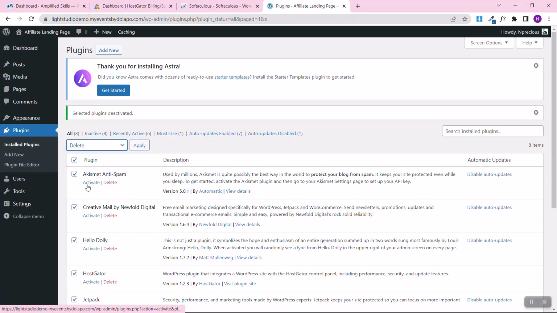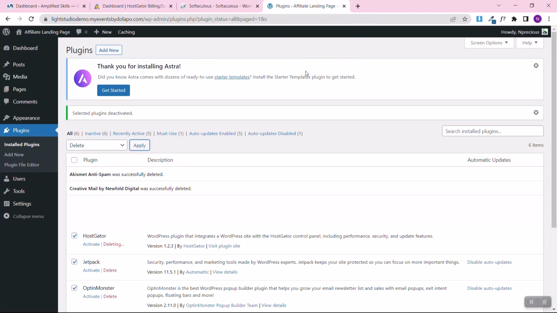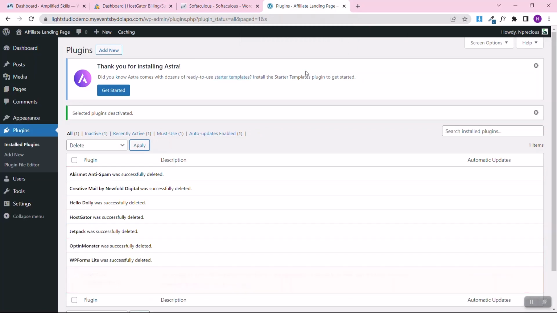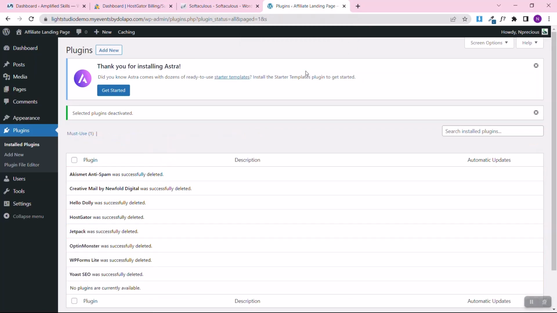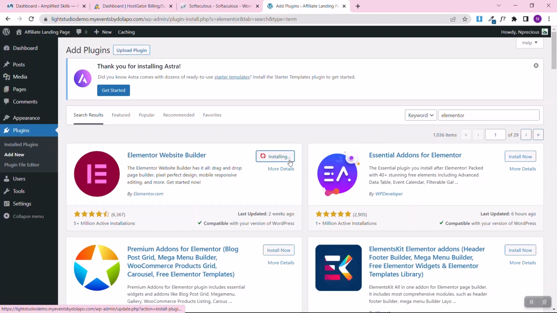We don't need them because these were default plugins that were installed when we were setting up our hosting with HostGator. So these were the defaults there. Now we've deleted the defaults, what we need to do is click on add new here. The plugin we're looking for is called Elementor. So just type Elementor here. Once you type Elementor, you just install. This is a website builder, because we're not going to be writing code, so we need a website builder. Then we click on activate.